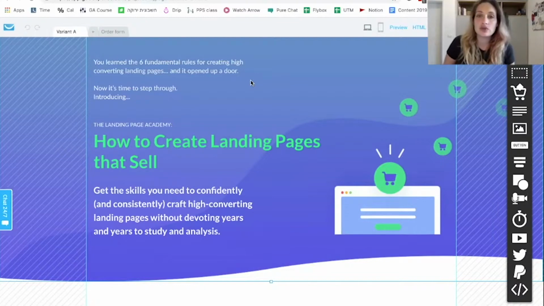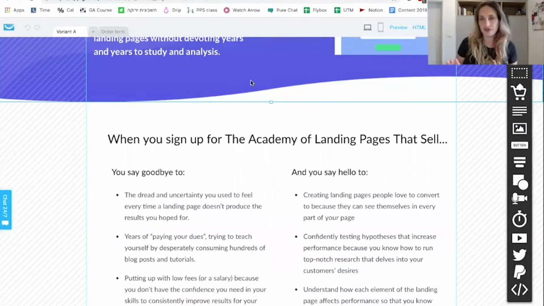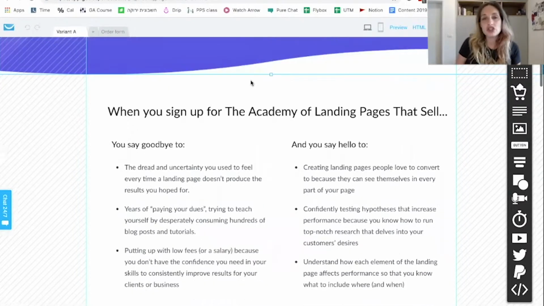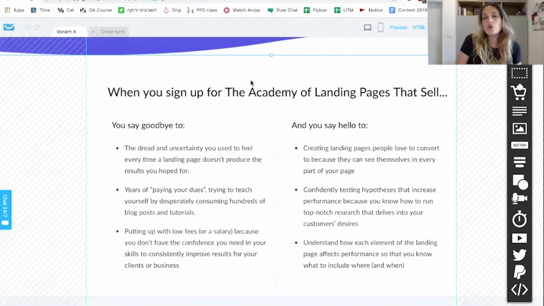Now, the first section we're going to talk about is the before and after section. That's kind of how I like to refer to it. So let me read it to you and then I'll explain. When you sign up for the Academy of Landing Pages That Sell, you say goodbye to the dread and uncertainty you used to feel every time a landing page doesn't produce the results you hoped for.